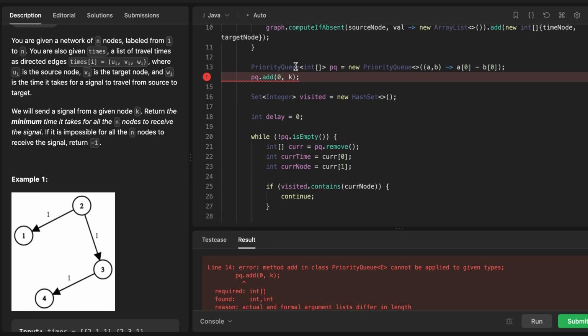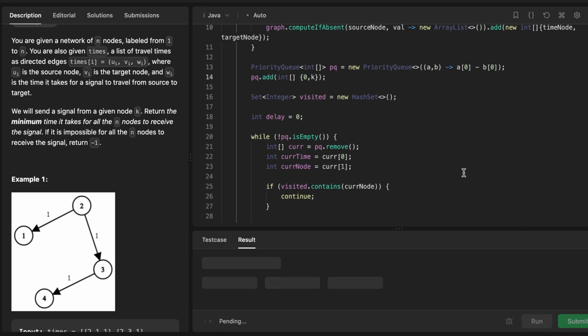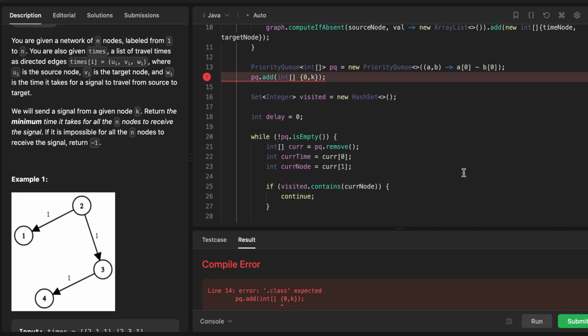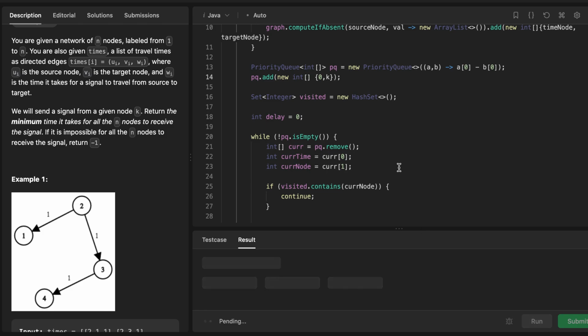Oh, because we are saving it as an array, so 0 to k. New 0 to k. Because we're making a new array entry, so let's run our code.